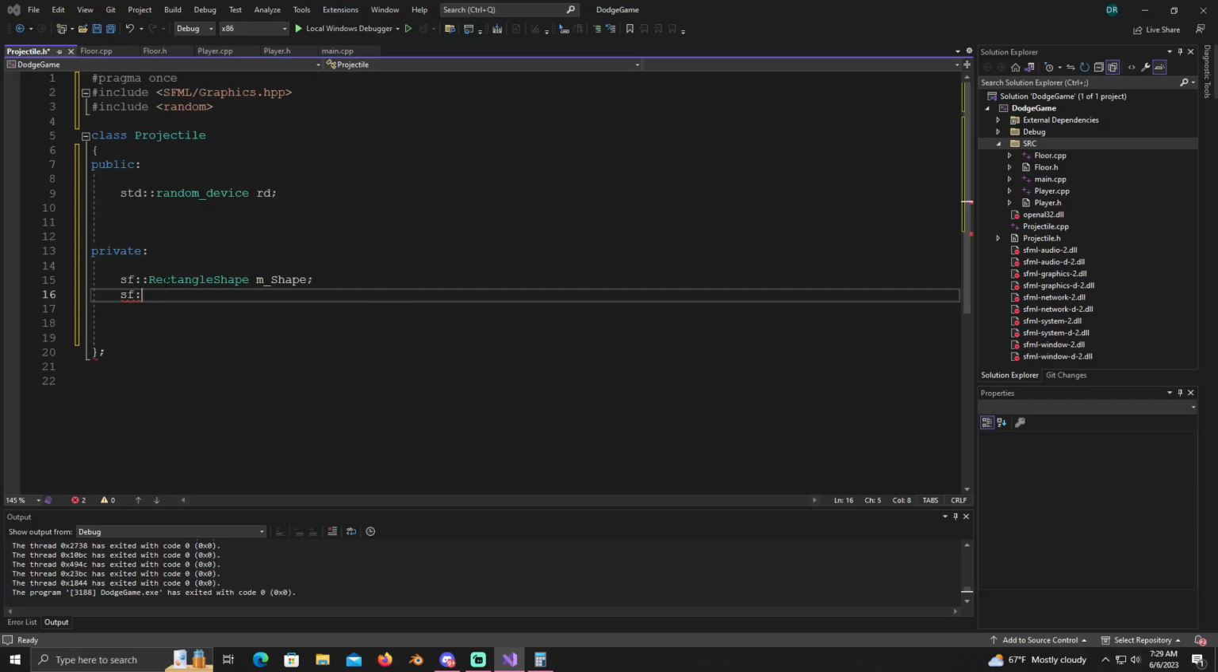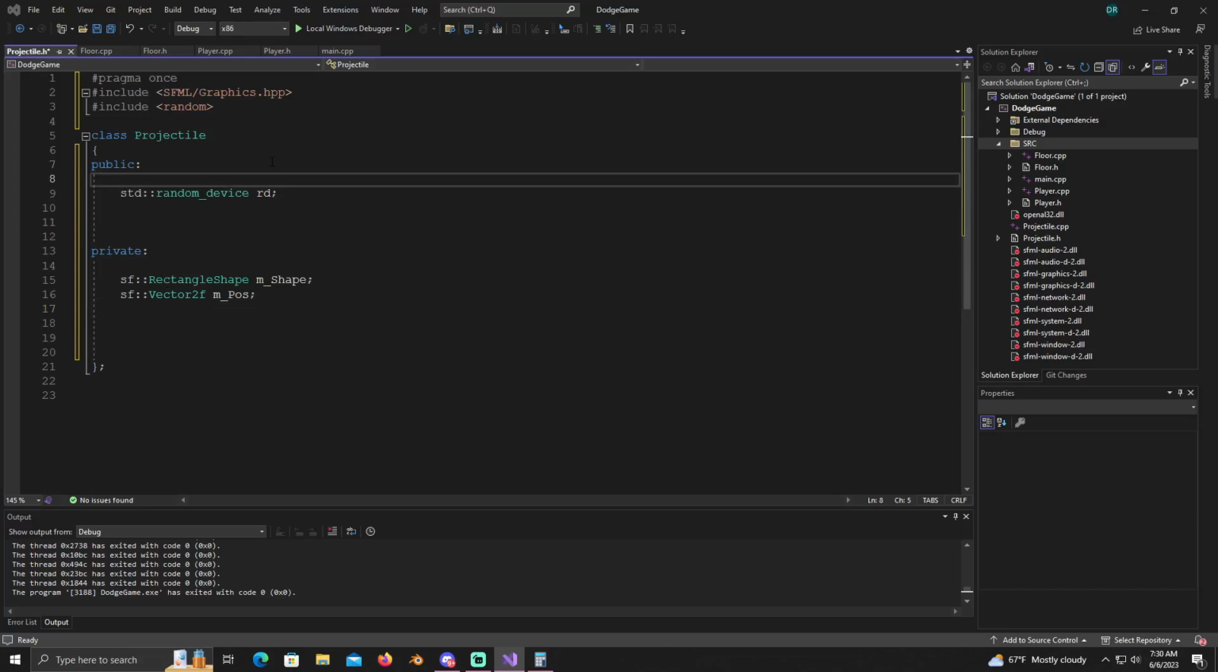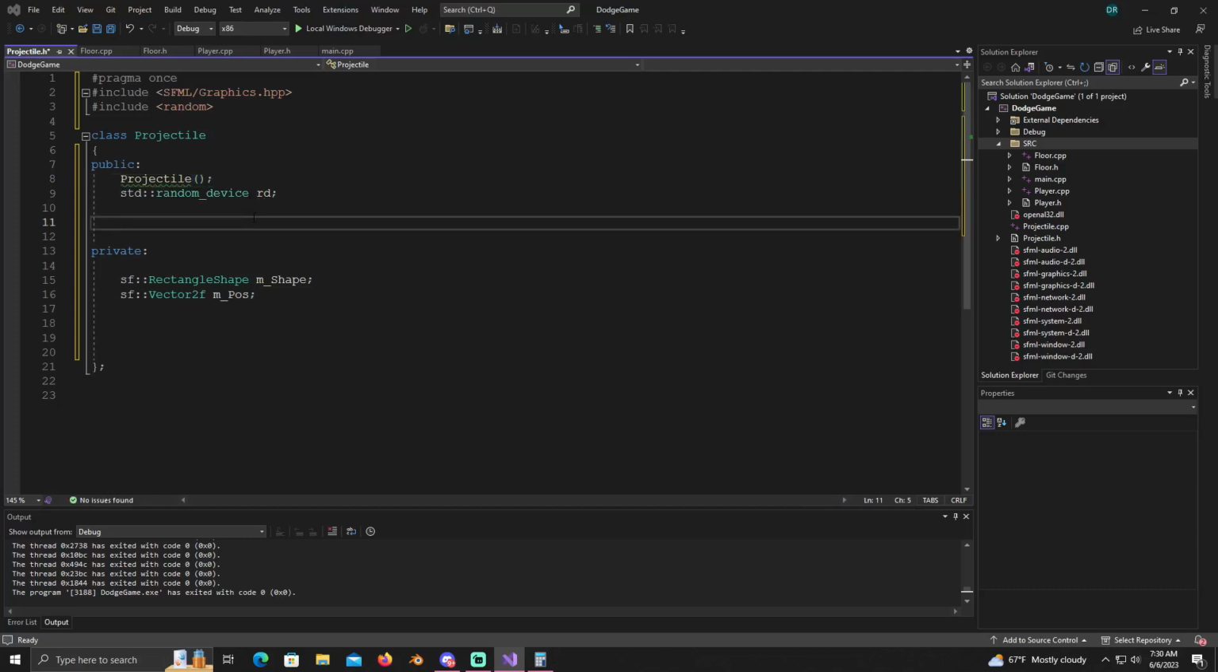What else do we need? Vector2f, mPos. And now everything else I think can be done in the constructor that we're going to do. So let's type in, make the constructor like that, and then let's also add an update function, which is going to take in an sf::Time dt, and that's going to be void in front of it.